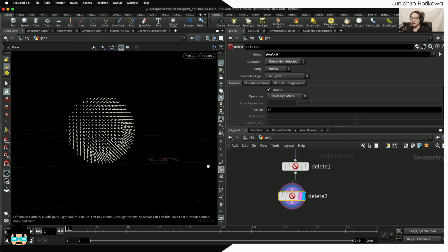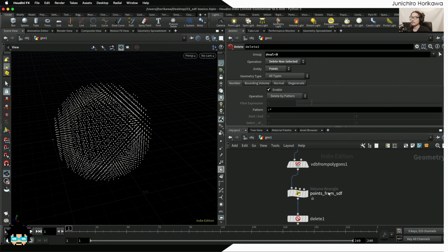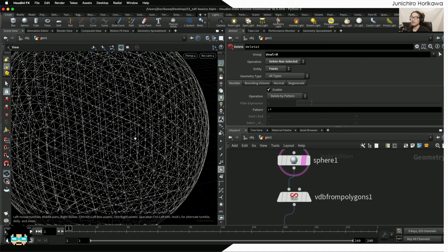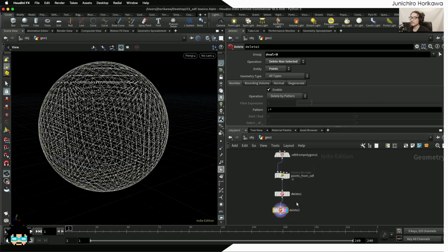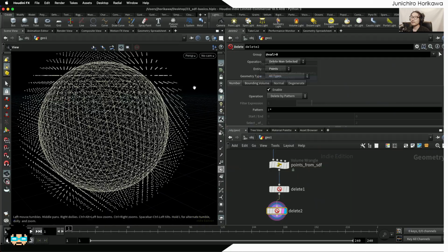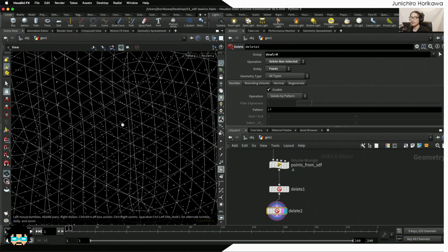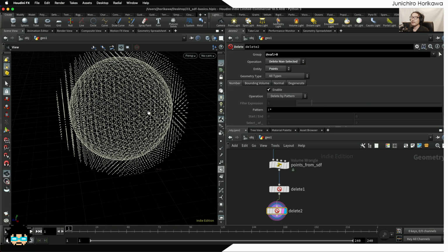If I say value is less than 0, then the points which are inside the surface are retrieved. You can see that only the points inside this sphere have been retrieved. Now if I do value more than 0, then only the points outside the sphere are retrieved, and nothing from the inside. From here we can understand that the surface is at the value close to 0.